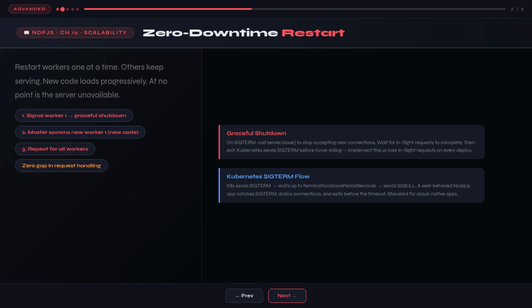It's not just for zero-downtime deploys, it's also essential for clean pod termination in Kubernetes. When Kubernetes needs to kill a pod, it sends SIGTERM. A well-behaved Node.js application catches SIGTERM, calls server.close, waits for in-flight requests, and exits cleanly. Kubernetes waits up to a configurable timeout before force-killing the process. Every production Node.js application should implement graceful shutdown. It's a small amount of code that prevents request drops during every deploy.